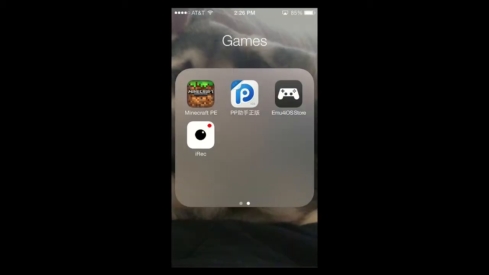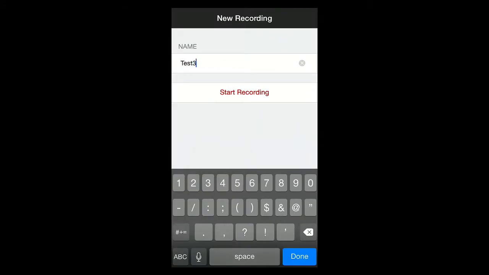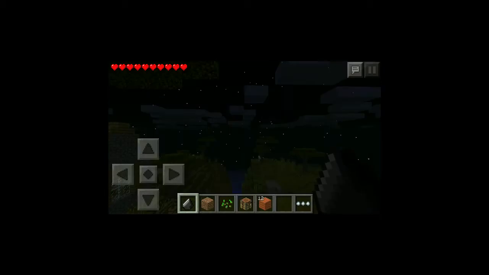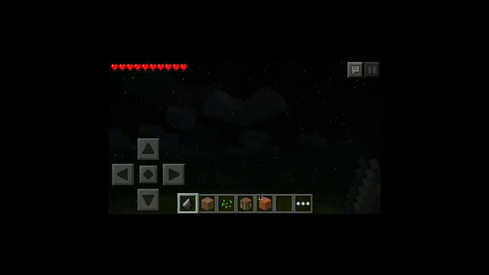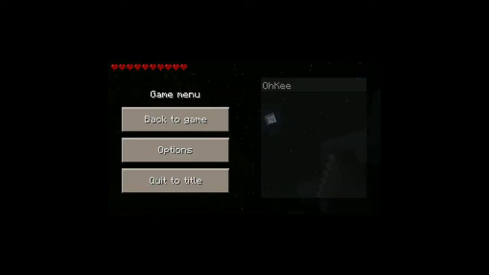Okay, so you have iRecord on your phone. This is what it looks like when you open up. It's going to open up like this. You want to type a name. So I'm going to put test 3. We're going to start recording. Okay. So I've got my Minecraft open, yay. Okay, let's see if that works.